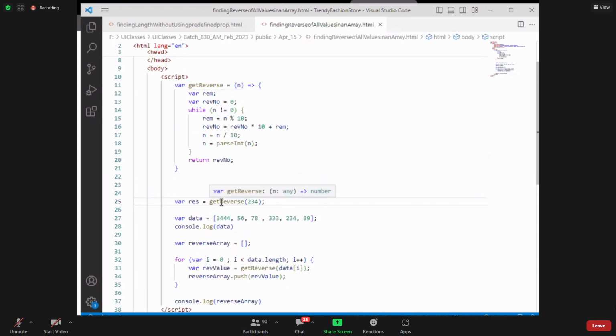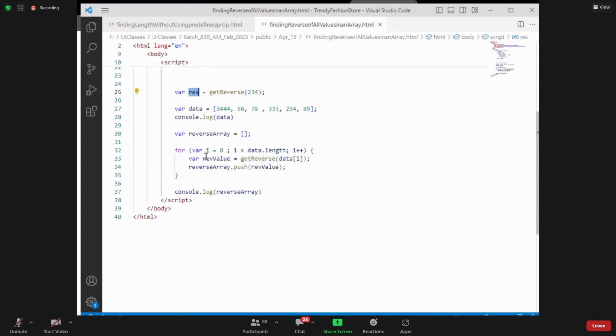What I'm doing, you call this method, pass him a value. That value will be passed here. He is going to find the reverse and give it to you, right? The same thing I'm doing. I need to find the reverse of a value. First time data of 0, that value will be copied into here. Reverse will be copied here. I'm taking a copy and putting it into the other array.